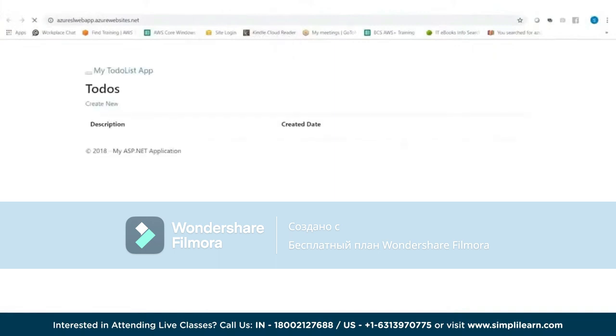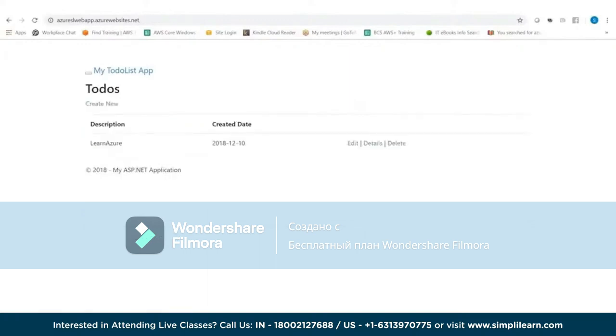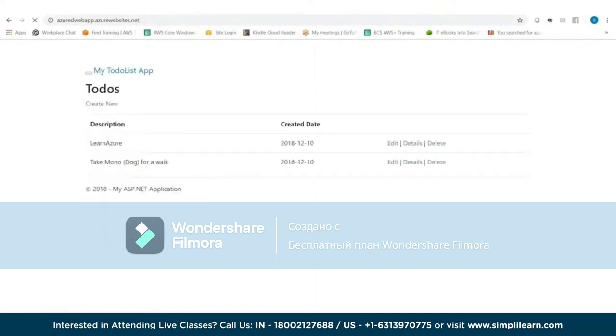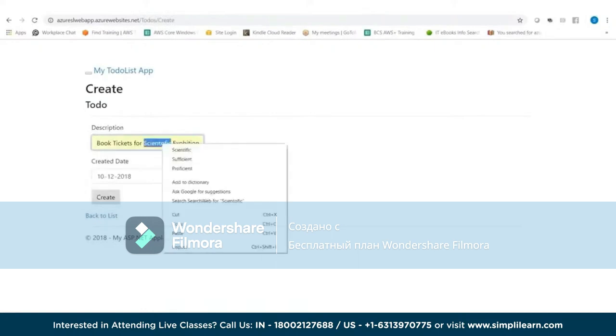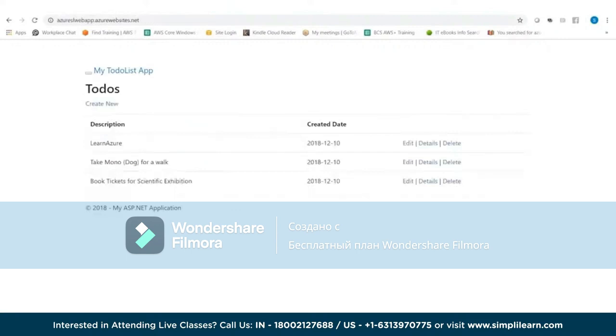All right, so here is my to-do list app, and I can start creating a to-do list for myself. I have the items already listed. I can create an entry, and these entries get stored in the database. I can create another entry, take the dog for a walk, that's going to get stored. I can create another entry, book tickets for a scientific exhibition, and that's going to receive and put that in the database. And that concludes our session.